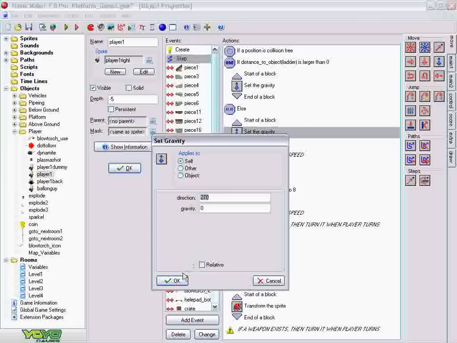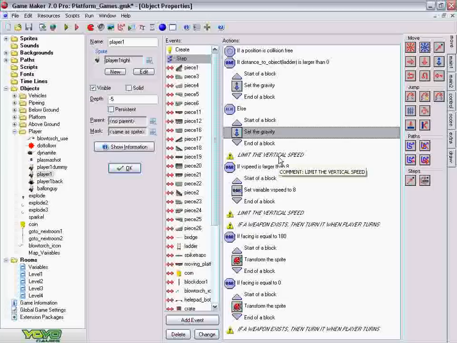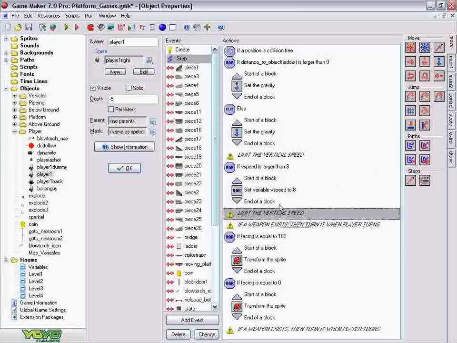To limit the vertical speed or the fall of the player, I've created this command. If V speed is larger than 8, set V speed to 8, and therefore it will not exceed that value. The other stuff is not important for now.